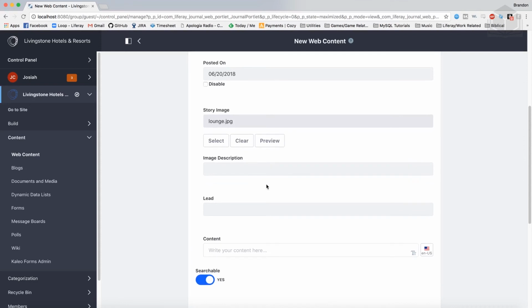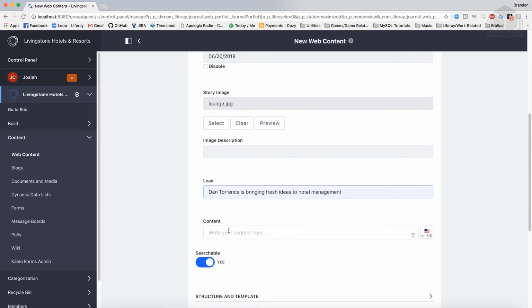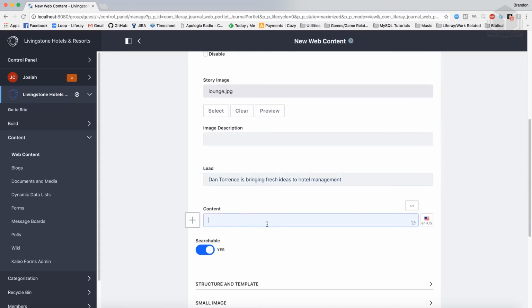Okay. And from there, what we can do is type Dan Torrance is bringing fresh ideas to hotel management in the lead field here. All right, and for the content, we're going to go ahead and just copy and paste some content from a text file in our exercises.